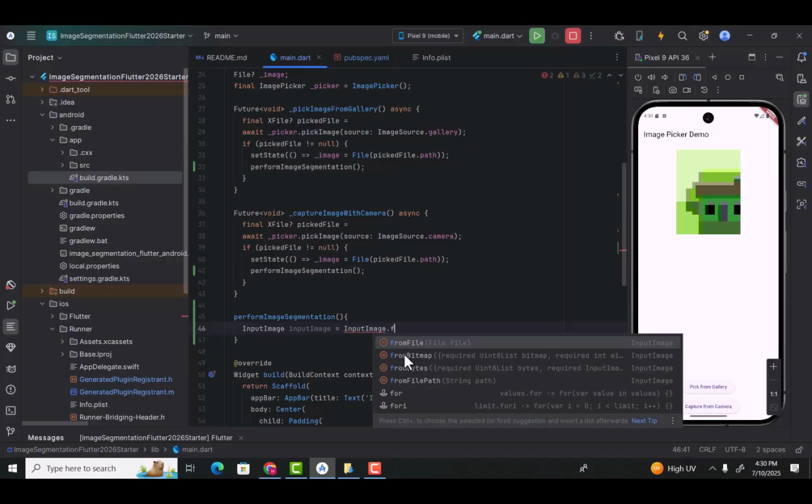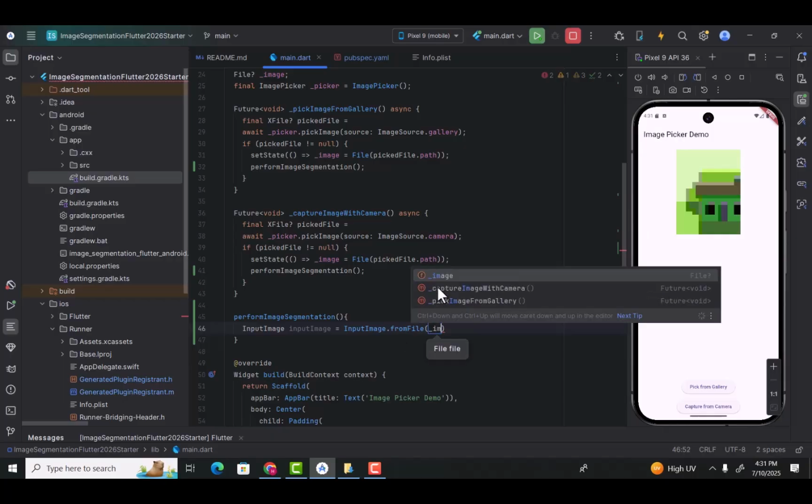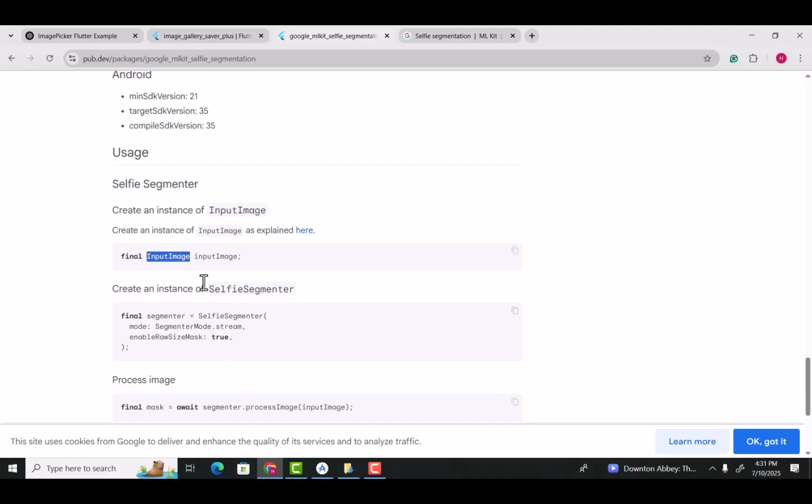But if you got your image in the form of bitmaps, bytes or the path of file, you can use these methods as well. So let's use it, and there we are going to pass our underscore image and then add a null insertion and a semicolon, and that's it. So now when this method is called, our image will be converted into this particular format. And after that, the next thing is passing this image to our segmentation model. But to do that, we need to firstly load our model. And for that purpose, we are creating an object of selfie segmenter.